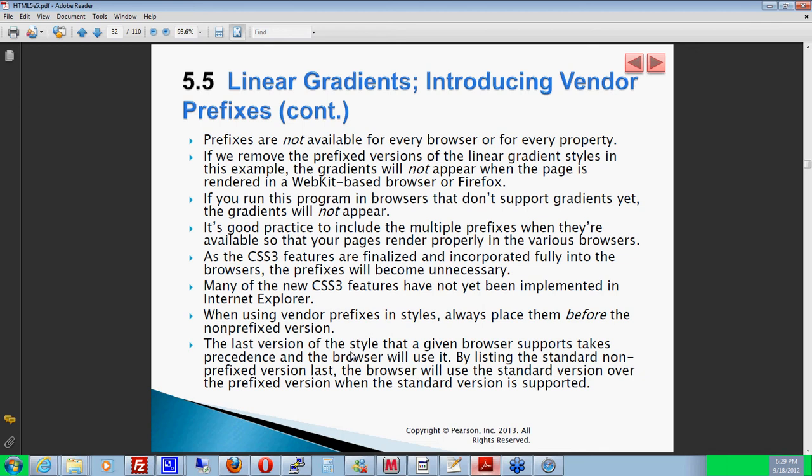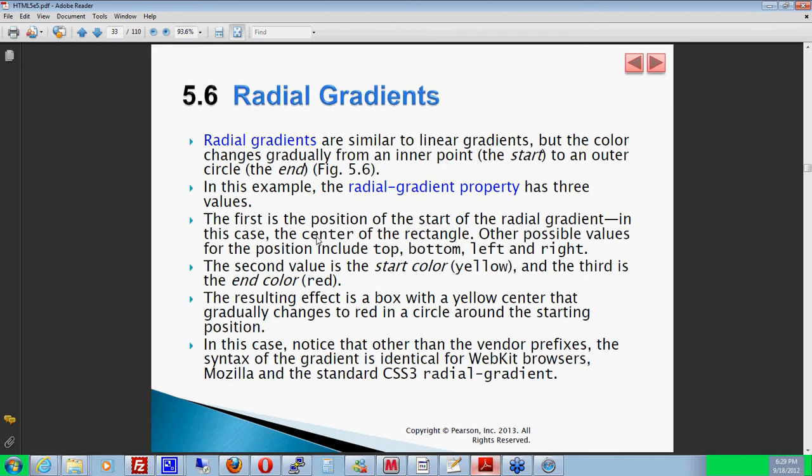Radial gradients are similar to linear gradients, but the style changes gradually from an inner point, the start, to an outer point. In this example, the radial gradient property has 3 values. The first is the position of the start of the radial gradient, in this case the center of the rectangle. Other possible values include top, bottom, left, and right. The second value is the start color, and the third is the end color. The resulting effect is a box with a yellow center that gradually changes to red in a circle around the starting position. In this case, notice that other than the vendor prefixes, the syntax of the gradients is identical for WebKit browsers, Mozilla, and standard CSS radial gradients.